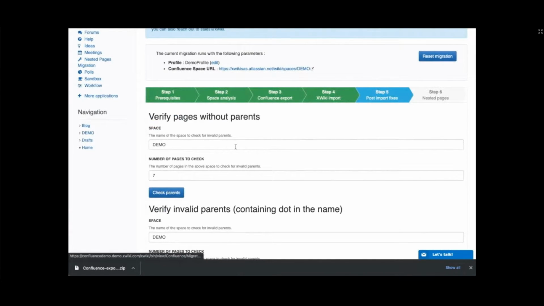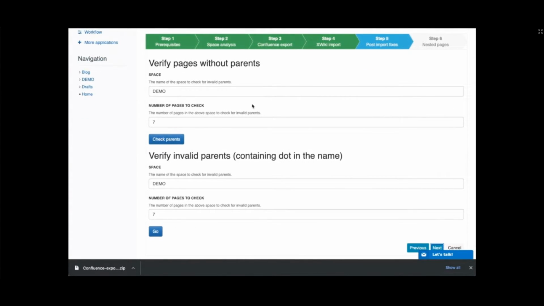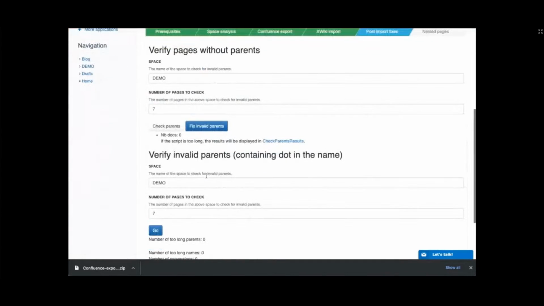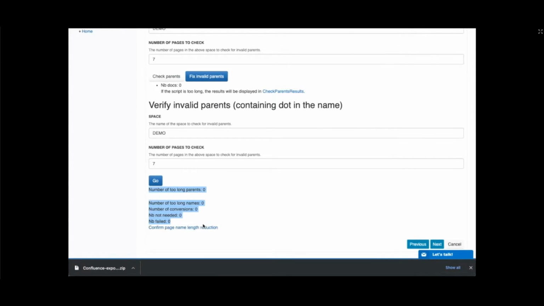Step 5 refers to post-import fixes. If you have pages that were imported without parents, for example, if the parent pages were deleted on the Confluence side, or if you have invalid parents, such as parent pages that have a dot in the name, they will be analyzed at this step and their names will be fixed. On the checks, we see that we do not have any document with invalid parent. If you would have had parents that have too long page names or that have a name that is not supported, you'll be able to reduce the name length by clicking on this link.